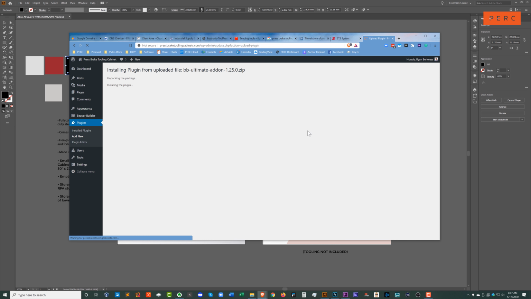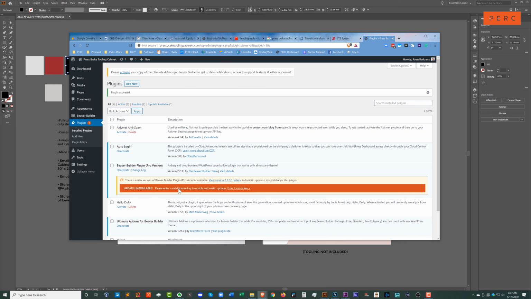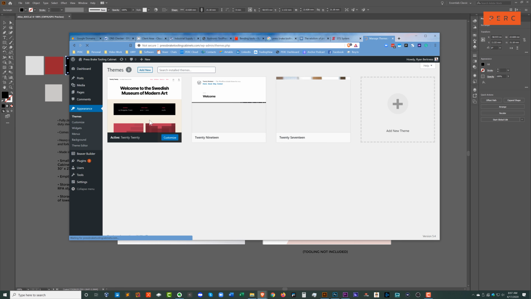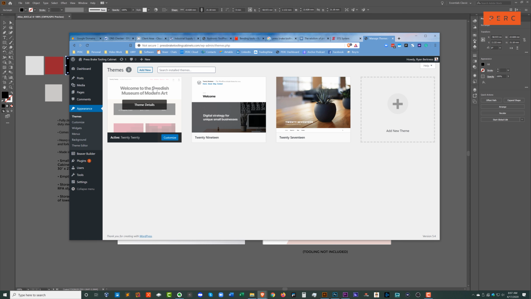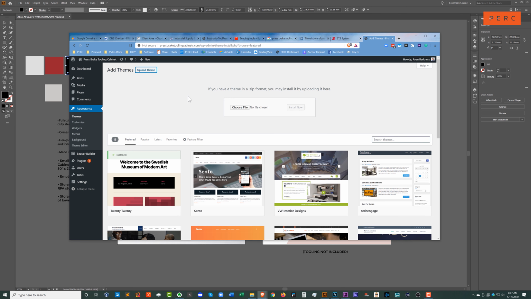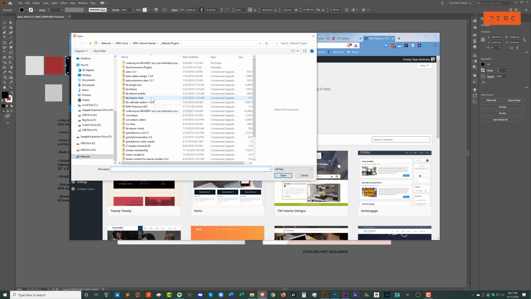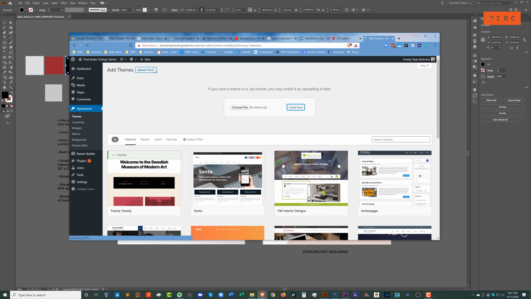So Beaver Builder is the main plugin that I use for page building. And then brainstormforce.com actually put out a fantastic add-on for it called the Ultimate Add-on. It's a great name. And I really enjoy working with that. So next thing I'm going to do is I'm going to go to themes for the appearance here. And I'm going to add a new theme. I'm going to upload a new theme. And I put in the Beaver Builder theme here. Oops, that's the builder. We'll add that in a minute.